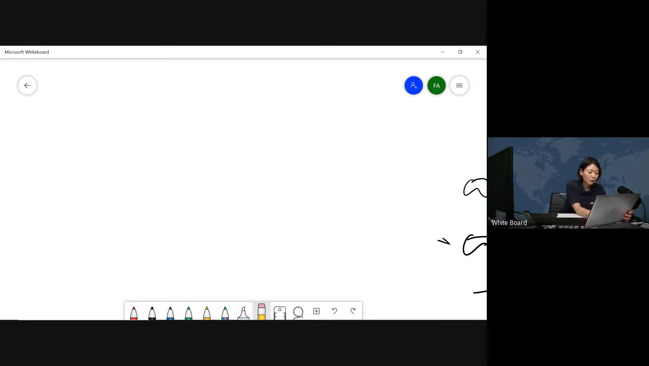There are different types of fog. First, we call it radiation fog.